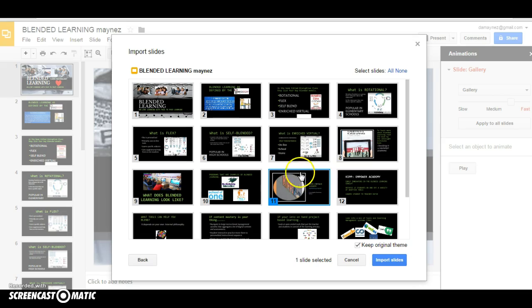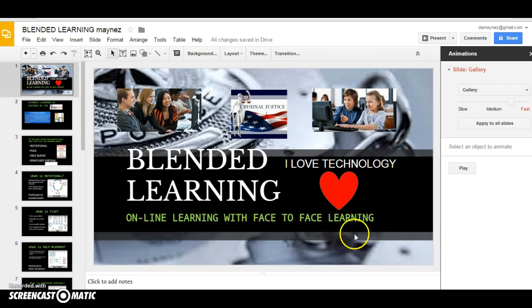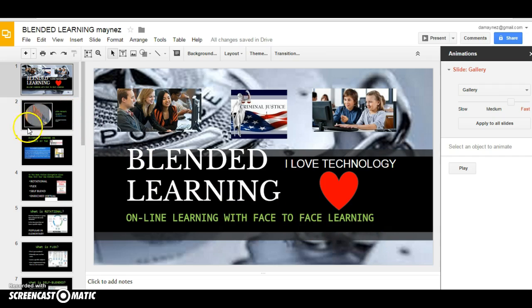As you can see, there's a blue border here, and we'll go ahead and import that slide into our slide presentation, and you'll see it appear here as it does in the number 2 slide location. So that's one way to bring in and import slides from another location.